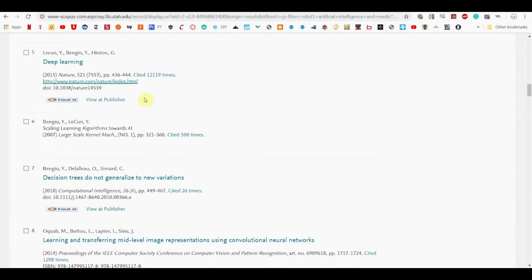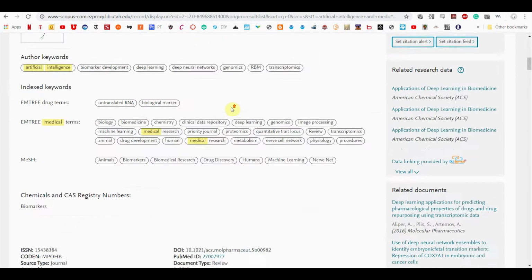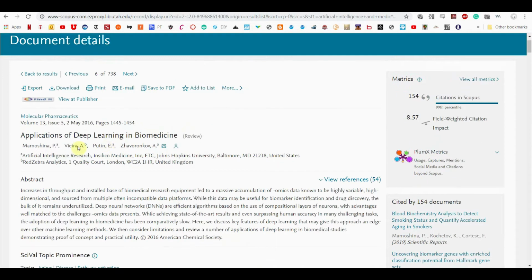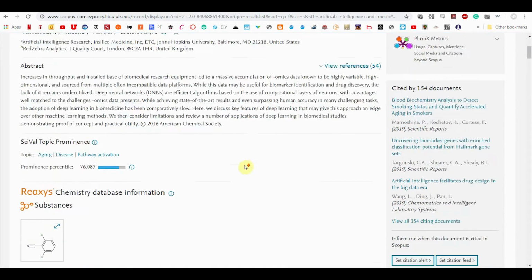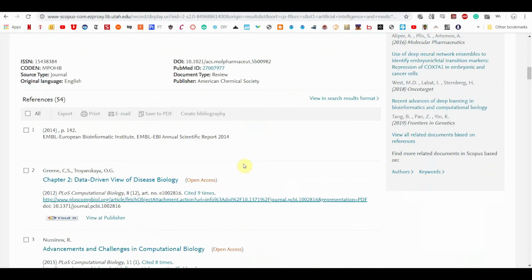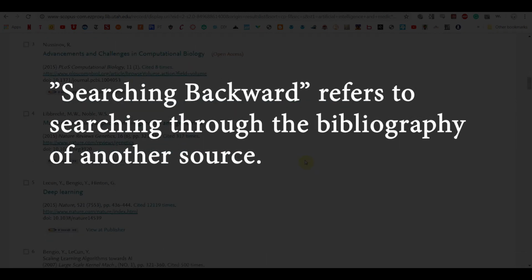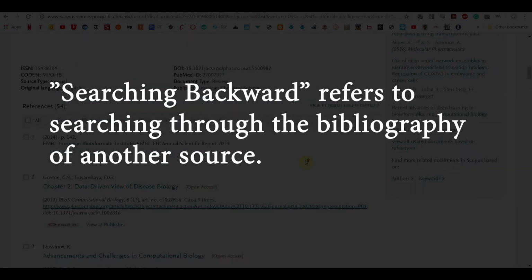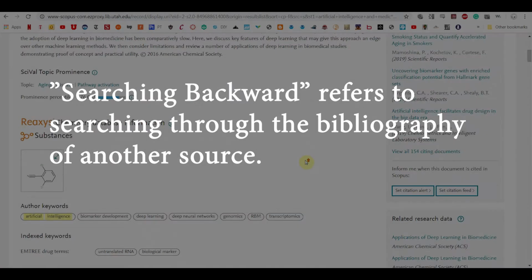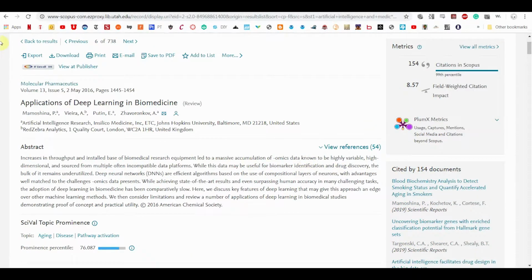Now, this is going to be a technique called searching backward, meaning I have my review that I found that I'm interested in, applications of deep learning in biomedicine, and I can go through and see what this article has cited as part of its bibliography. That's called searching backward, and it's a useful technique. It is also worth noting that you can do something called searching forward.